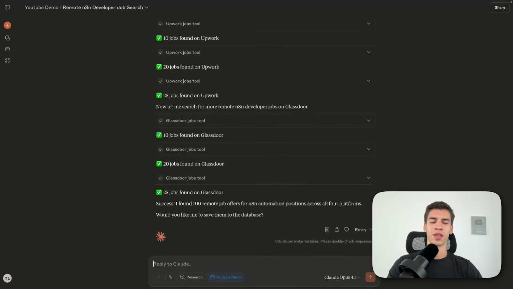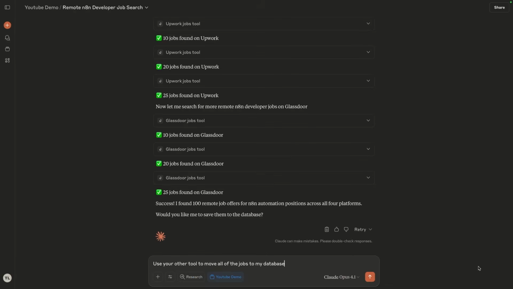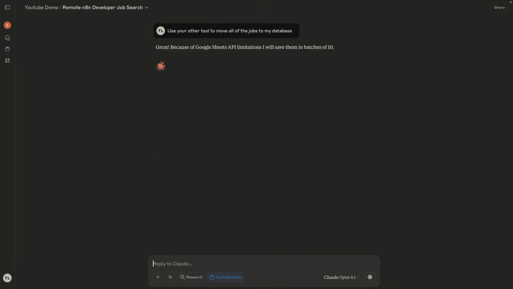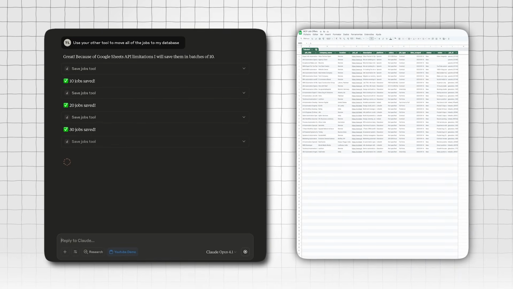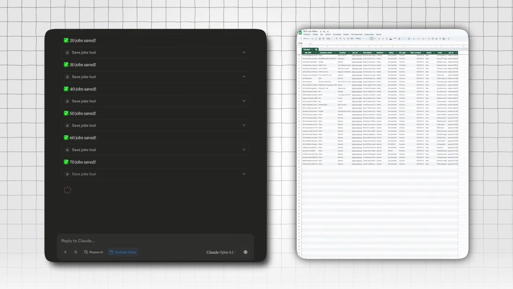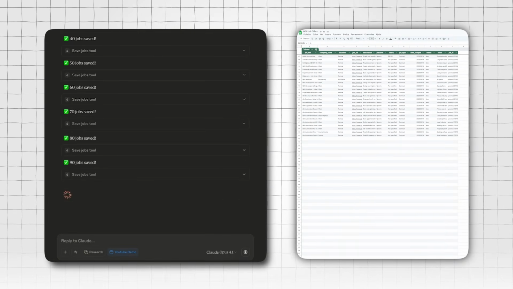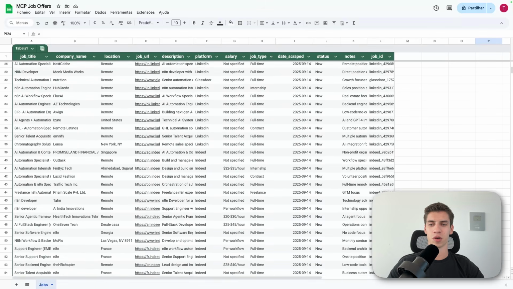Okay, so now that Claude has all of this information, I'm going to ask it to use its fifth and final tool to move all of these jobs to our database. And in just a couple of minutes, we have a huge database of jobs to choose from.